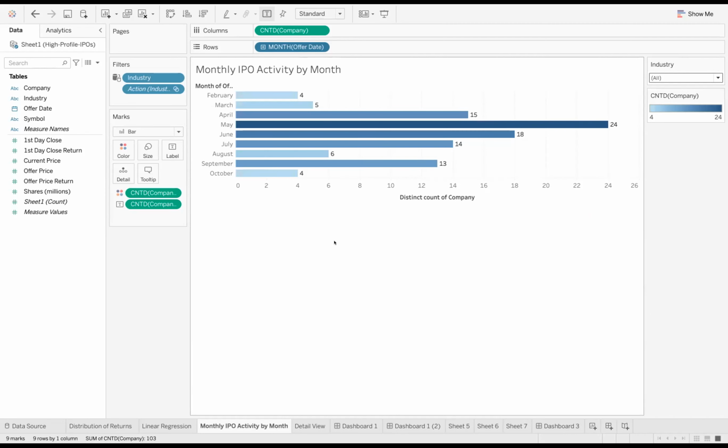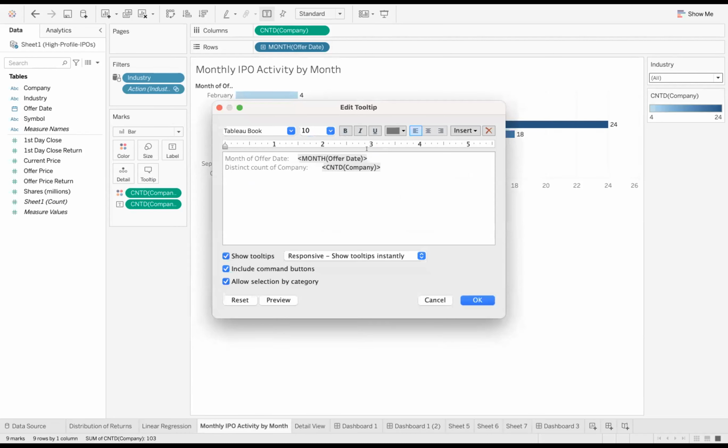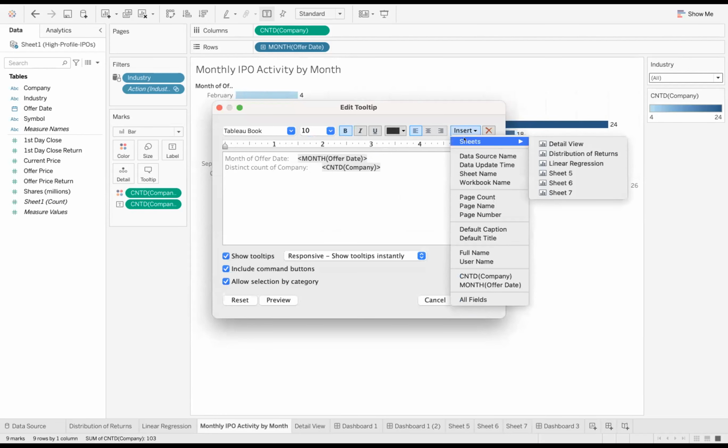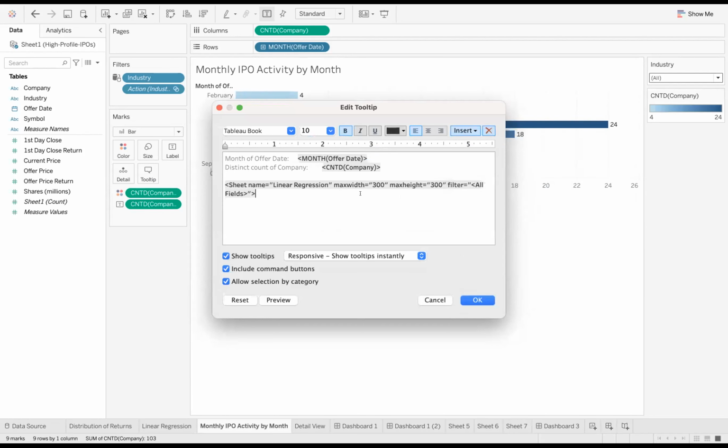You drag it on the tooltip and like space down, right? You're close. We'll go ahead and do it together. So what I want you to do is select the tooltip here and let's do a page break so that we're down in this section. And you're going to go to the top right corner where it says insert, and we're going to insert sheets, and we're going to insert our linear regression sheet. Now go ahead, just hit OK. We're going to modify this.